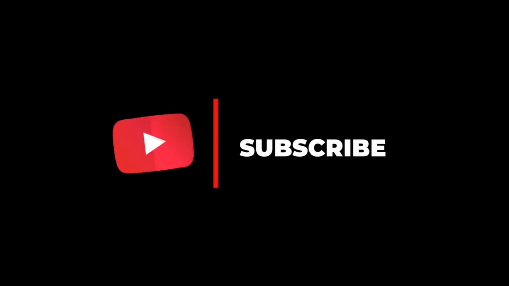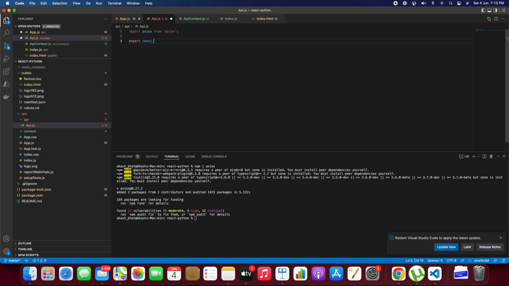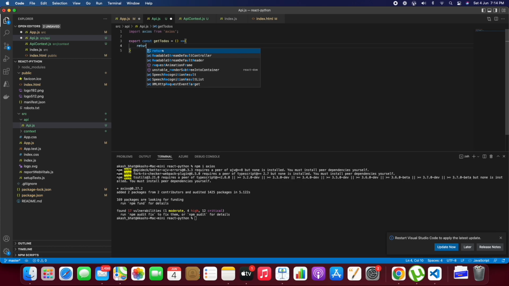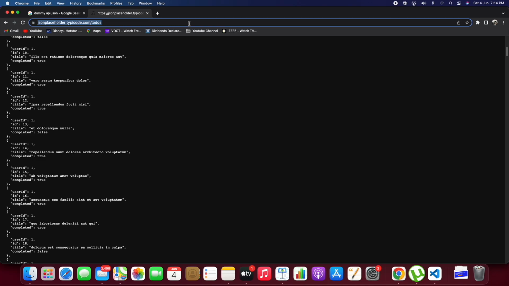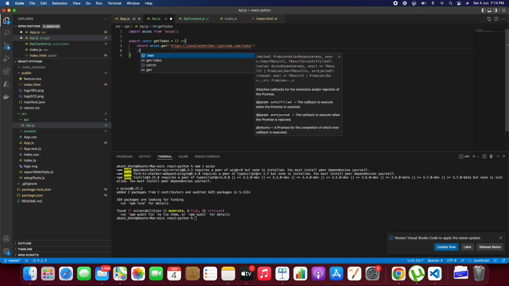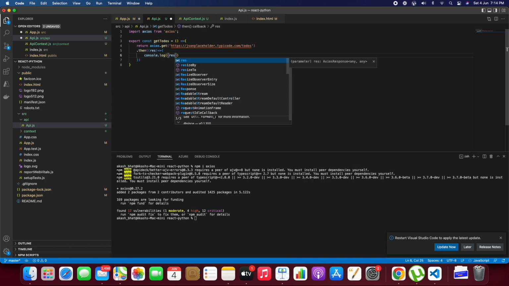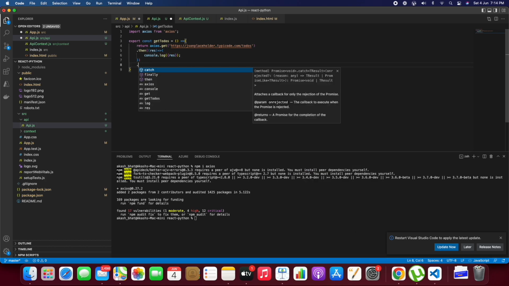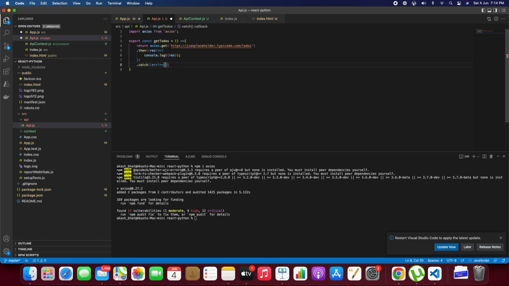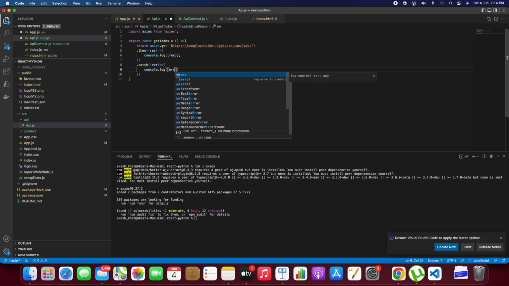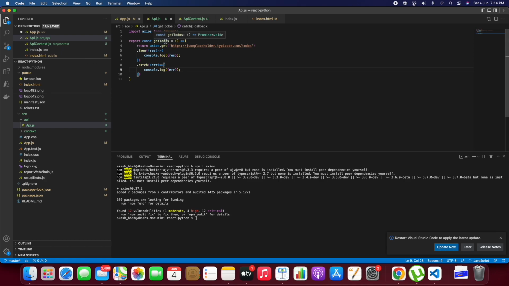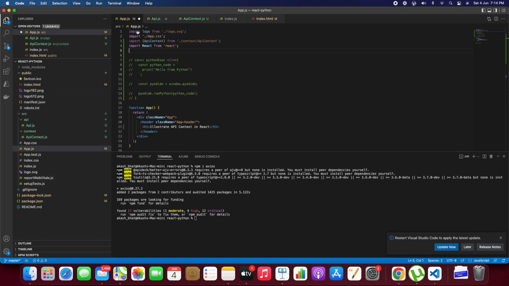So here we will just export a const function. Here we'll just do axios.get and the URL of the dummy API which we have created. After that we will write a catch block to capture the error if there is any.